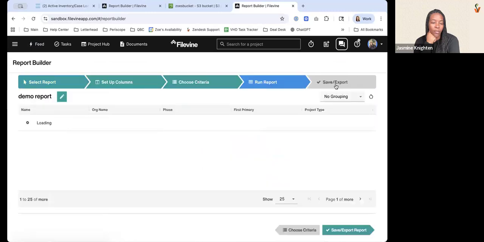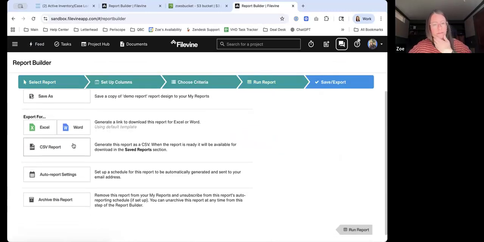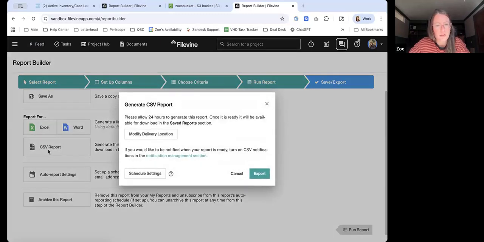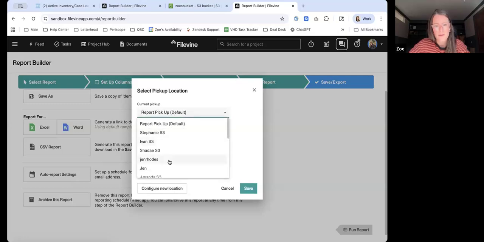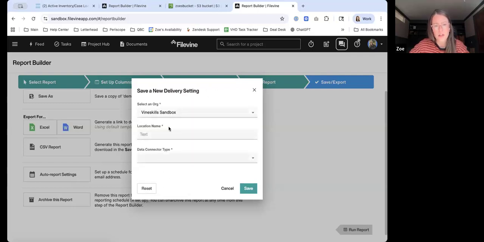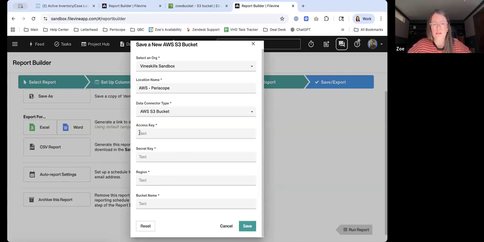Let's try this one, created by Troy. There we go. Okay. The CSV tool. So it'll look like this. Under modify location, you'll see we've all used our old sandbox for connection. When you are ready to get this connected, you'll select configure new location and just call it AWS Periscope or something along those lines. The data connector is going to be AWS, and that's when it's going to ask you for that key, the secret, the region that I pointed out in the beginning, and your bucket name as well. You can go ahead and click save once you have that.